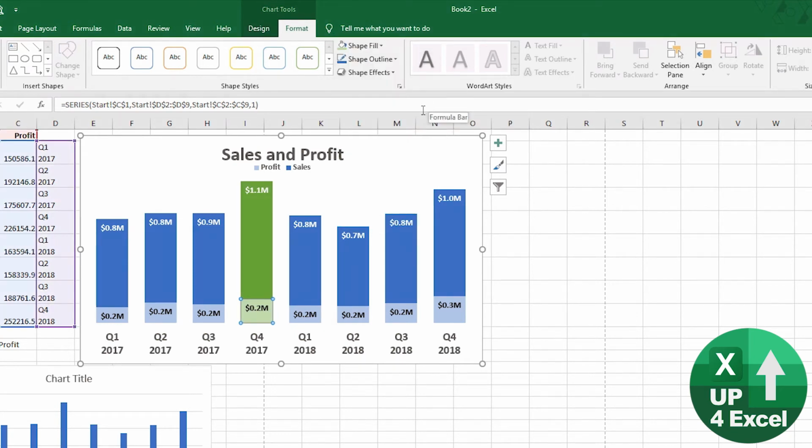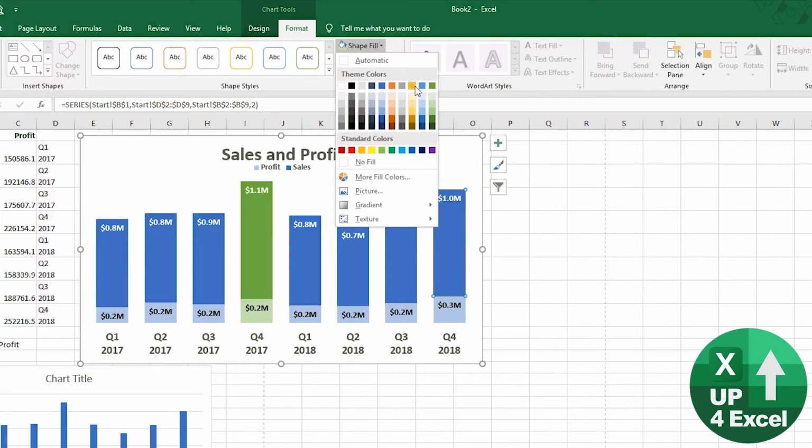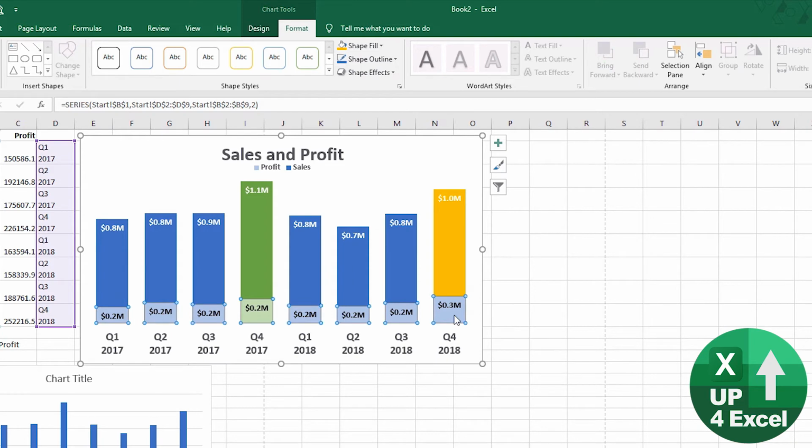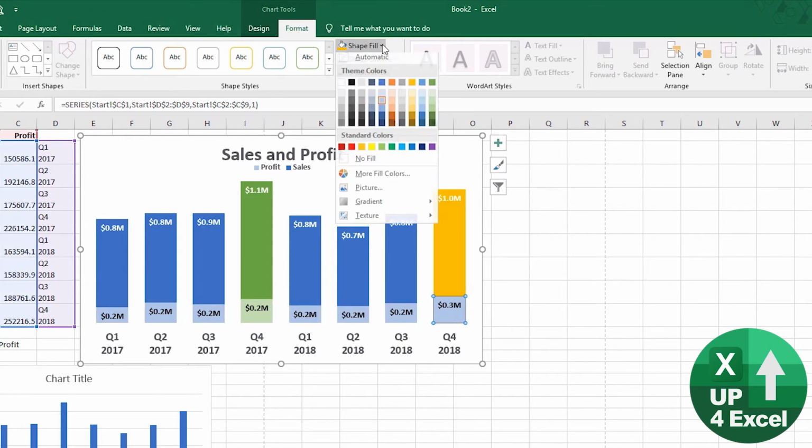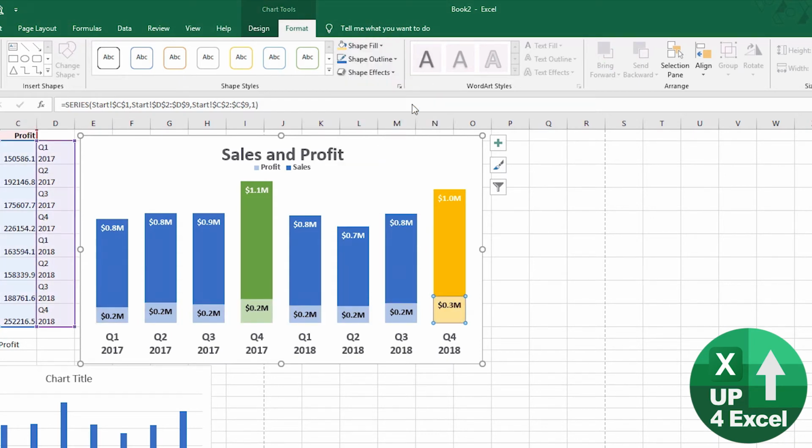That's looking pretty good. Now this particular one here has the highest profit, so I'm going to highlight this one in a different colour again, just so you can see it. So that one we're going to make yellow, and the one underneath, two clicks again there, I'll make the lighter yellow.